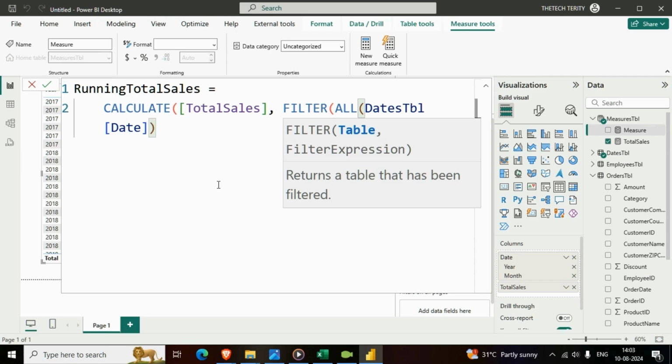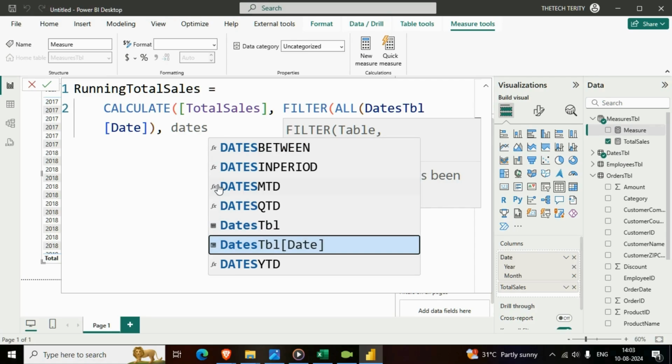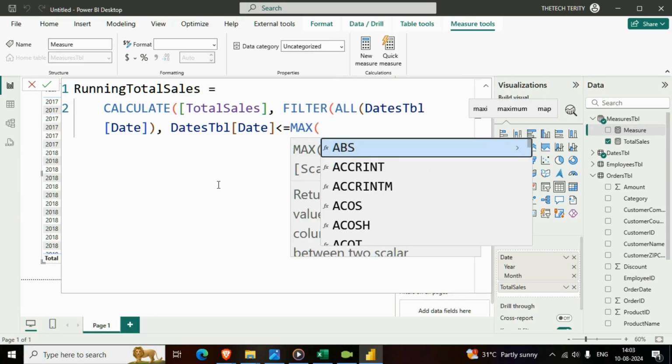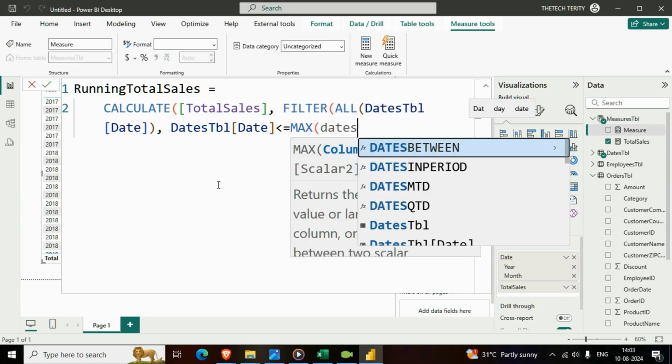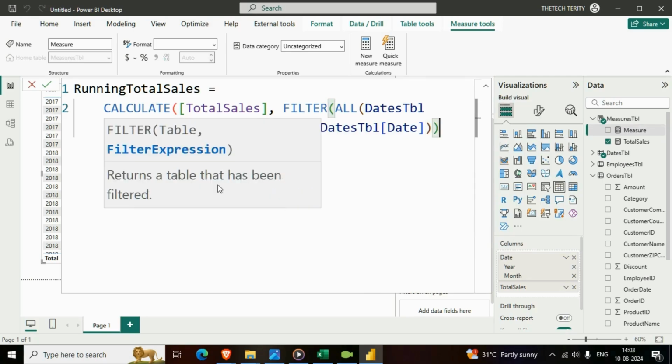So here I'll say this one, and for the filter expression I'll say the dates table date, this one, should be less than or equal to the max of dates table date. So I'll just close it here.